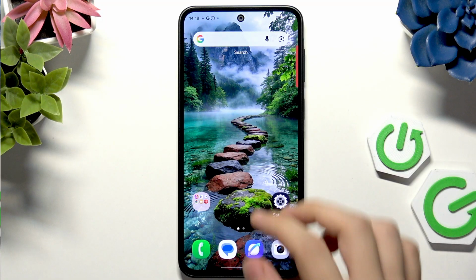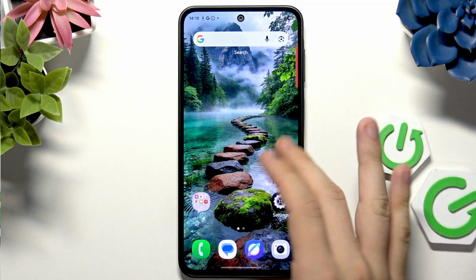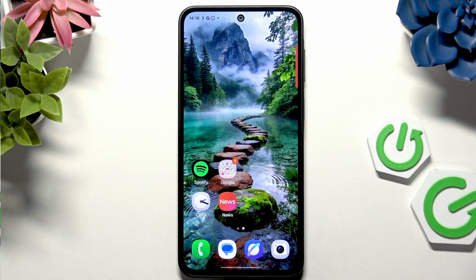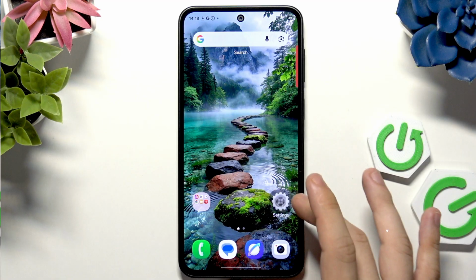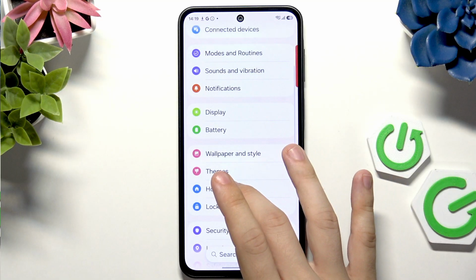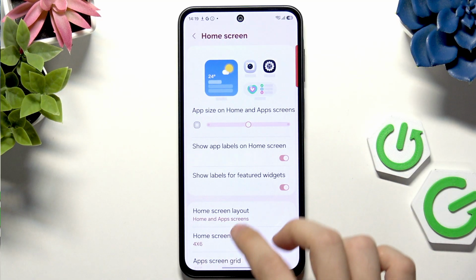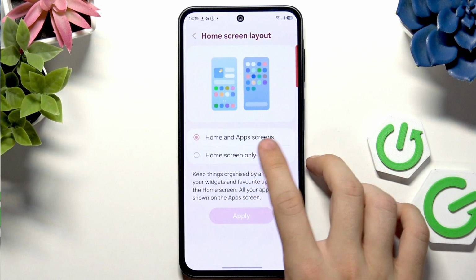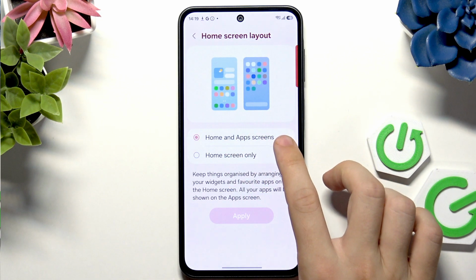In that case all apps are shown on the home screen and you can access them. But if you want to enable the app drawer, feel free to do it by simply going to settings, then going to home screen and settings, home screen layout, and make sure home and apps screens are applied.